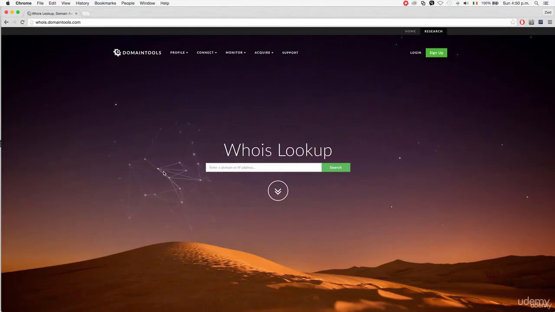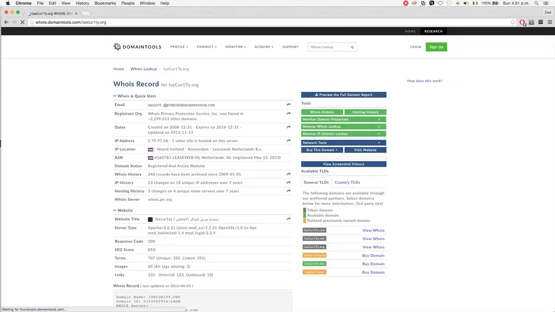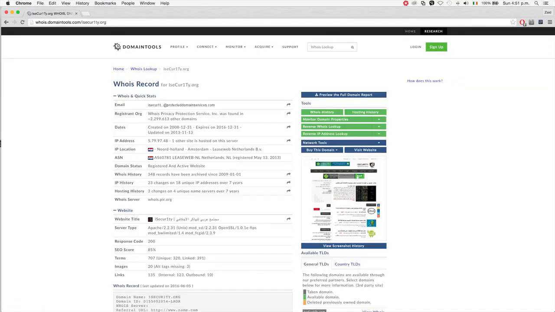If you Google Whois Lookup, you'll see a lot of websites providing this service. So I'm using whois.domaintools.com, and I'm just going to put my target domain name, and I'm just going to use isecurity.org. So as you can see, very simple, and we get a lot of information about our target website.